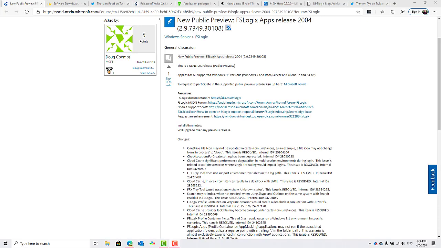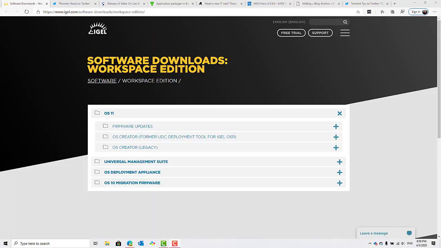A public preview of FSLogix version 20.04, which brings with it about 17 fixes, is now available. There's no indication yet on when the full release date is, but given the version, I'd bet it will be pretty soon. IGEL have released IGEL OS version 11.3.500. It brings some new features and many new additional integrations, and it's available for download right now.